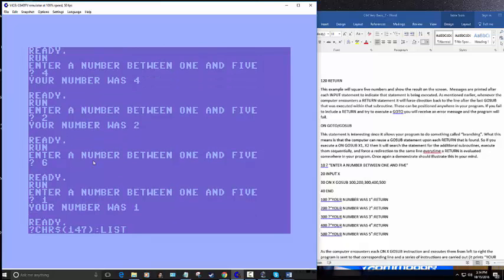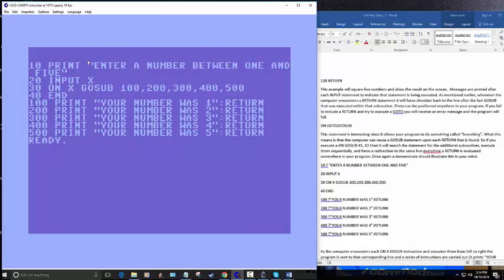We'll go back and list it here again, and I'll explain it. So we know PRINT is just going to say enter a number between 1 and 5 on the screen. And we know our INPUT X is taking in a numeric value that you can enter after the question mark. And then you notice where it says ON X GOSUB 100, 200, 300, 400, 500.